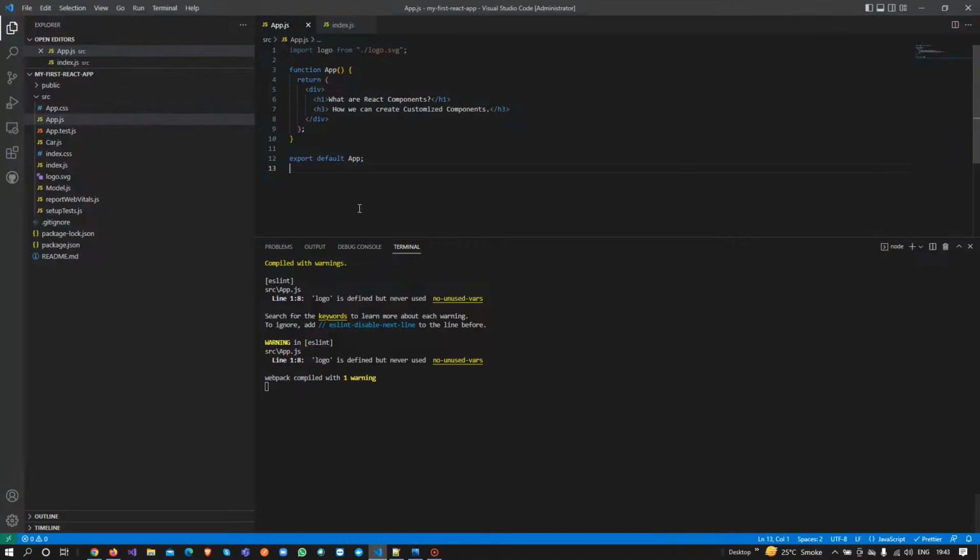Here in our example, our component is only performing one action. This component is only showing the H1 tag and H3 tag. We can write custom components now. So let's get started. How we can create our custom components and how we can handle those components.